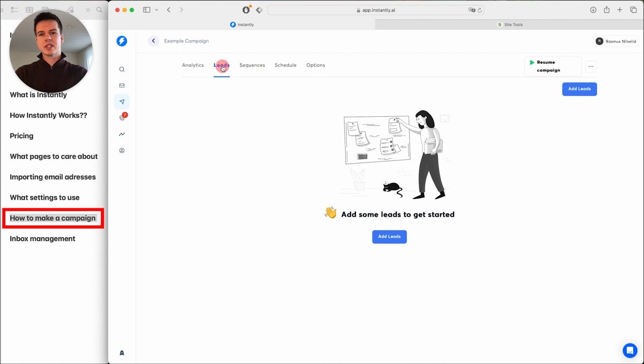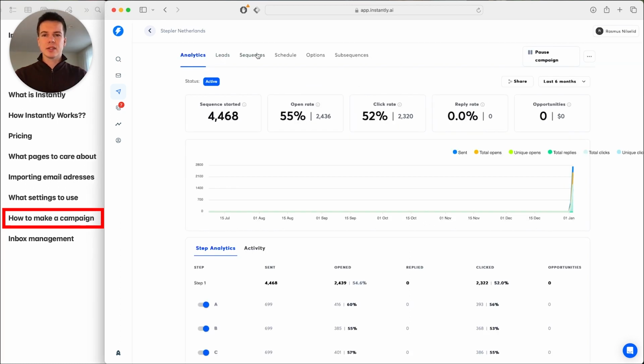Apollo. Let's cover what these 5 tabs do. Analytics, leads, sequences, schedule, options. And then we have subsequences, but that's kind of like an additional one that you don't have to worry about. So analytics, obviously this is going to be empty for you unless you've already ran your campaign. Here you can see how many emails you sent out, the open rate, the click rate, the reply rates. Opportunities, don't worry about that one.